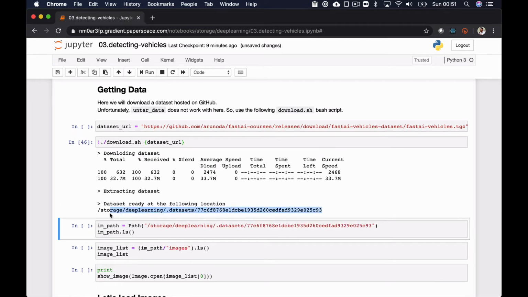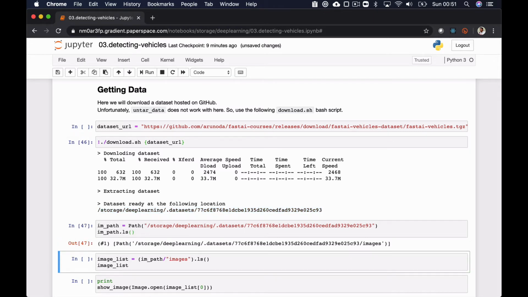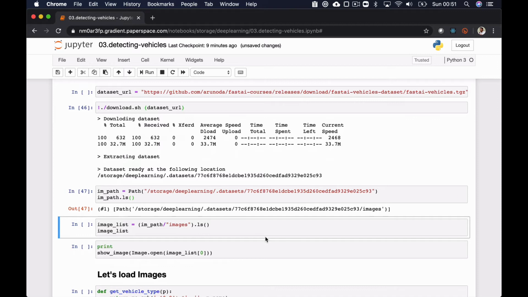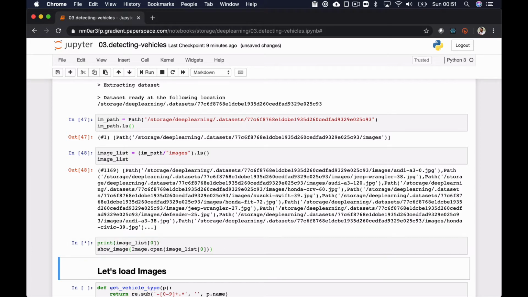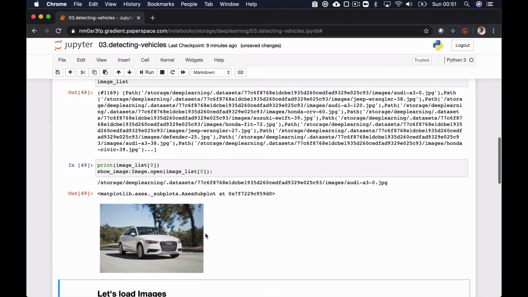So then I can copy this one and create a new path variable, so I can see what's inside that. So we have an images directory, and then let's see what's inside that directory. You can see a lot of images. So let's print one of these images. Let's print image list 0. I'm going to print the first image path and also show that image. So yeah, it's Audi A3. You can see it from here, Audi A3 dash and the number for the image.